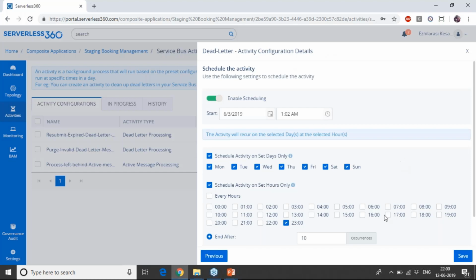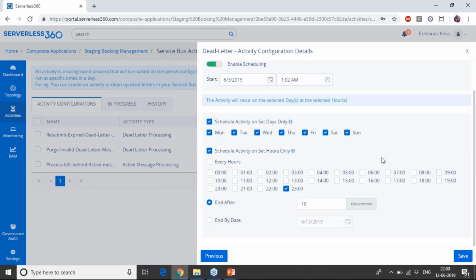I can enable scheduling of this activity by end of the day. So this would ensure looking into the dead letter queue at the end of the day, picking up all those invalid orders and then purging them off without any manual intervention.